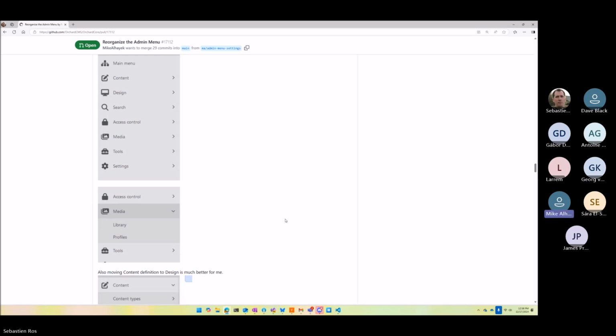George, where would you put the features? I'm fine with both. Settings, tools, or design? I can even understand Sebastian with design. I personally think I would keep it in tools. Okay, tools. For me, without making it complicated, settings are tools.